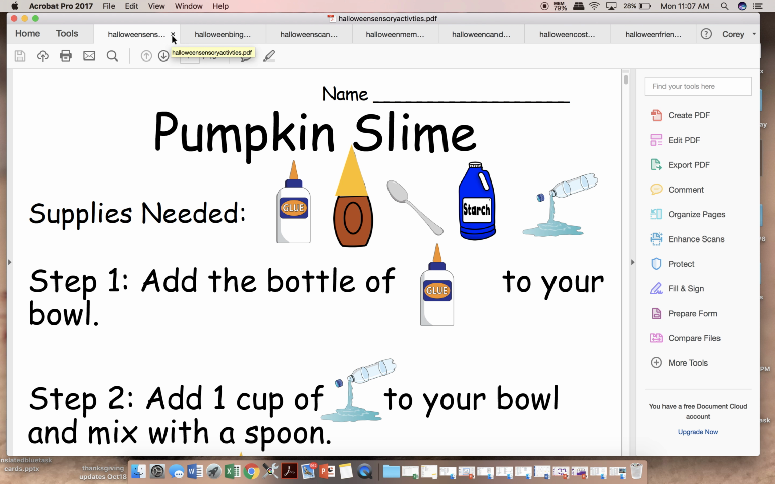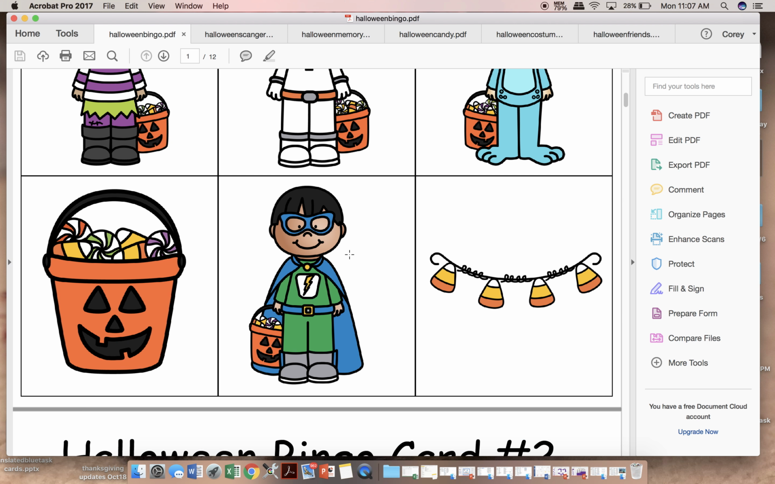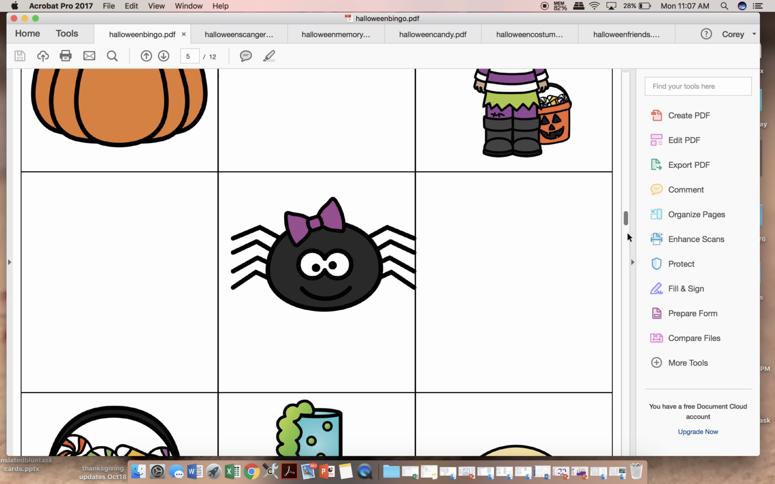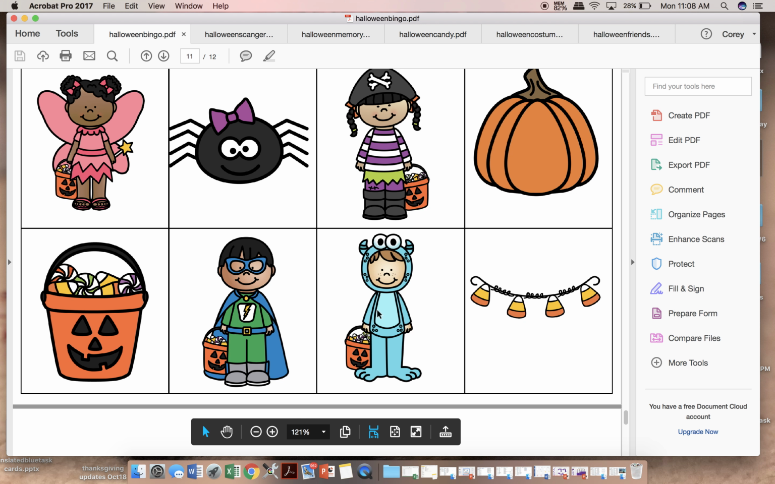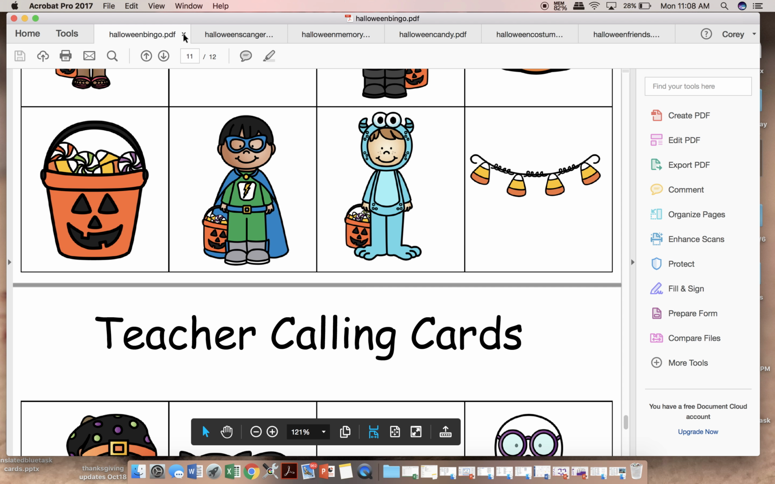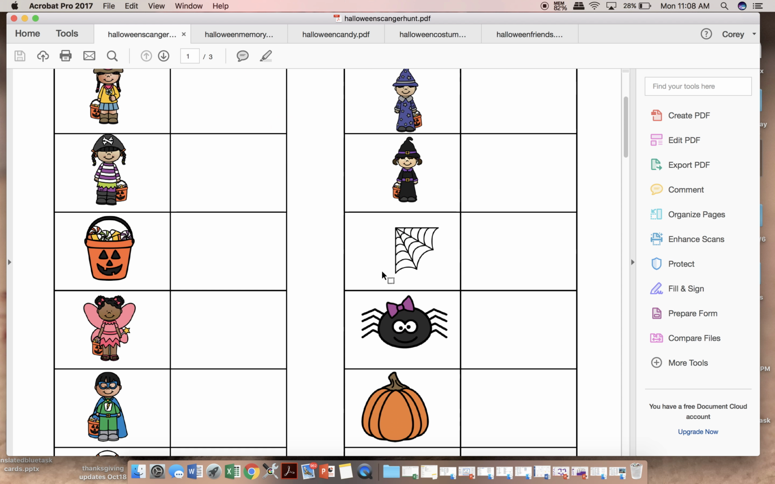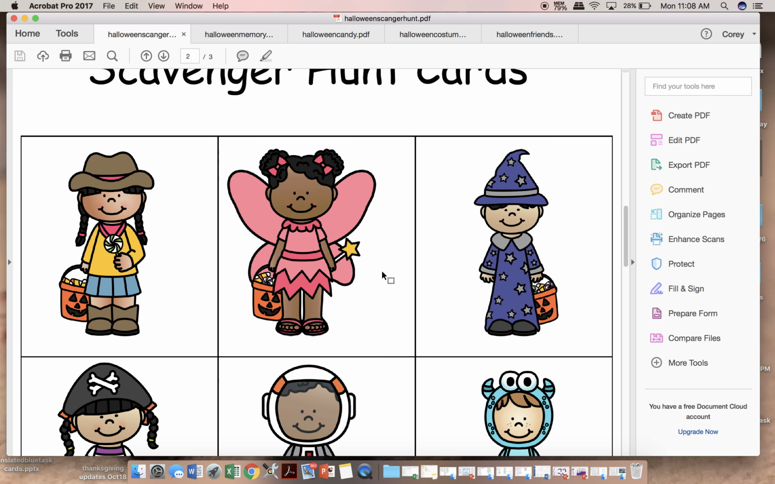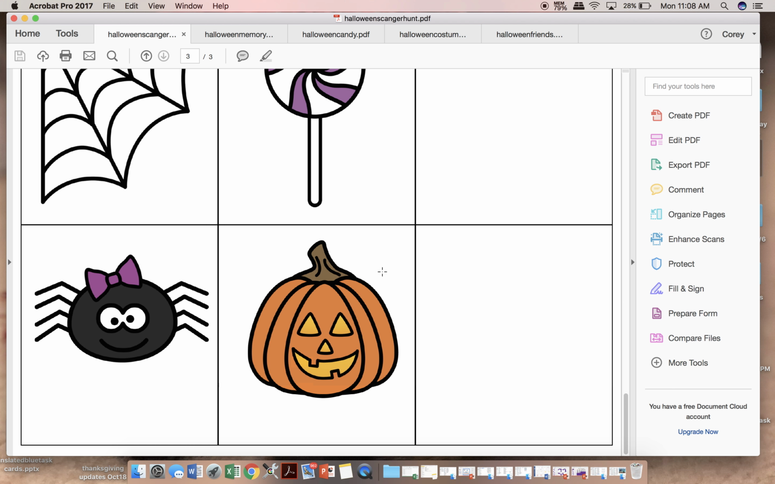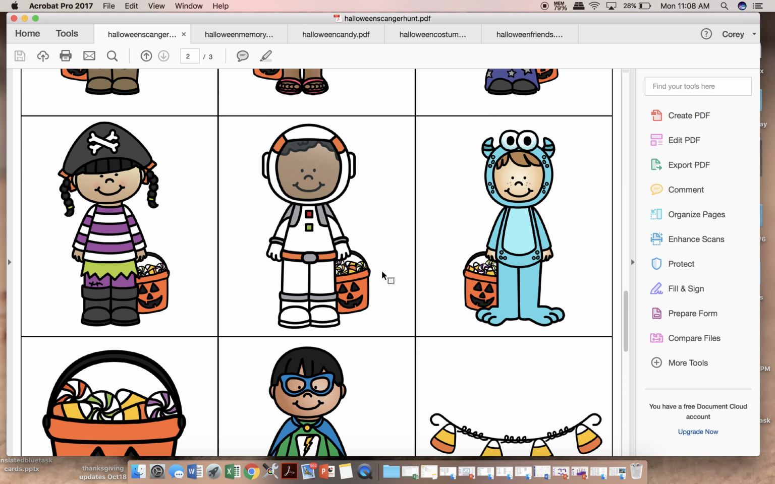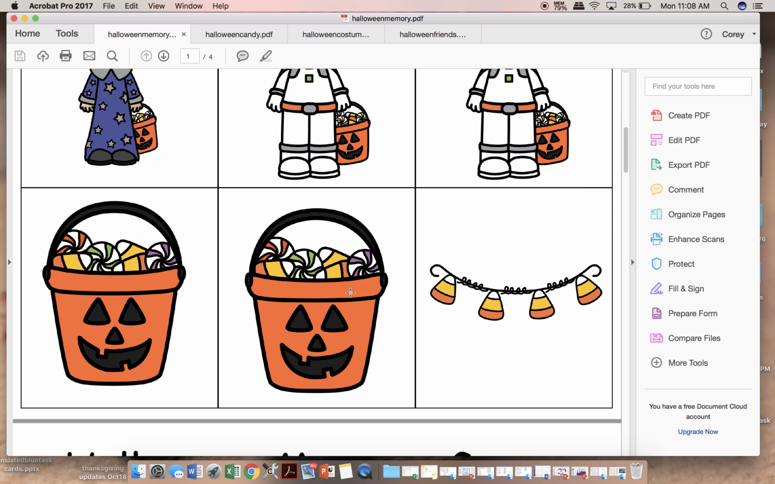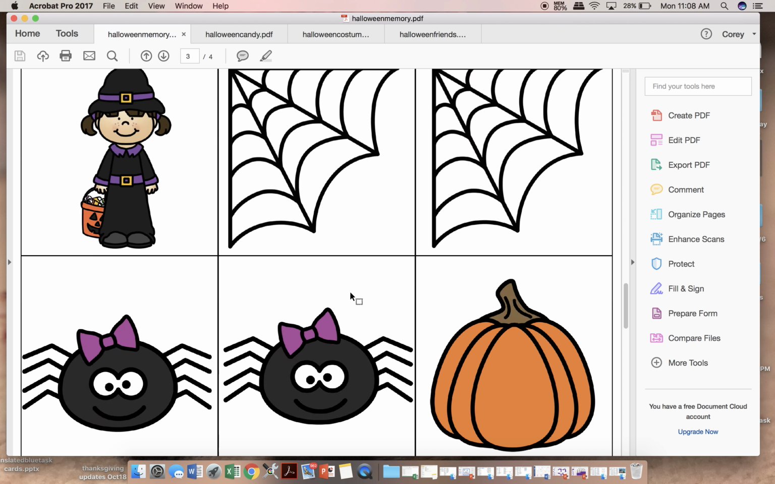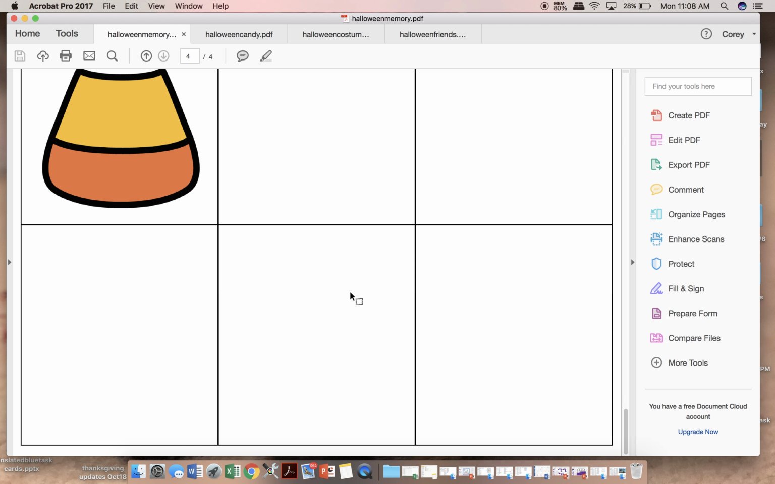I also included all 3 games. So here are bingo cards, and at the end there are little calling cards that you can use as the teacher. Here is the scavenger hunt, if your students choose to do that instead. The scavenger hunt is great to hang around the classroom or put into a sensory bin. And then here's the memory game if your students chose to play memory instead. So everything that you need for the game portion is available in the download.